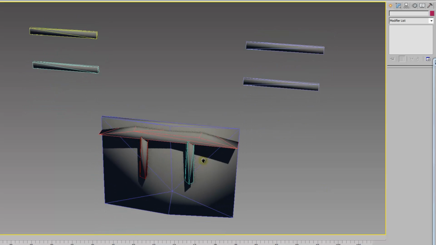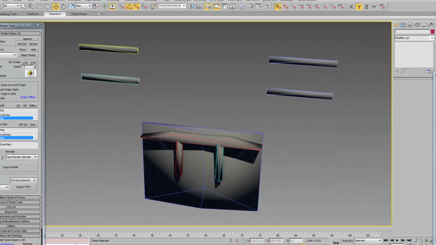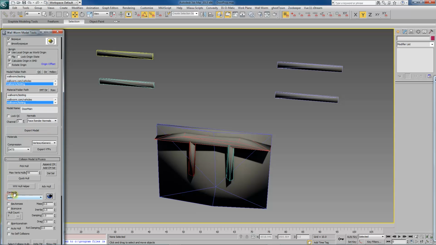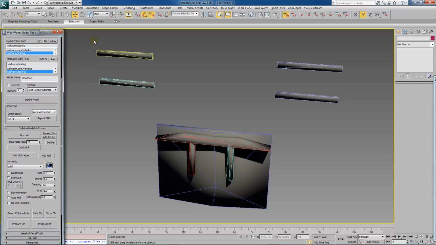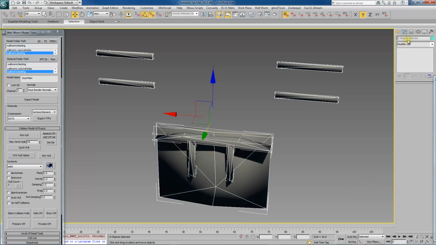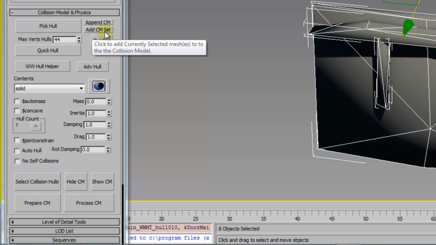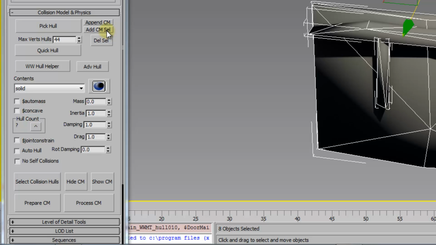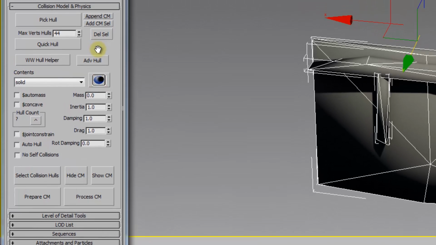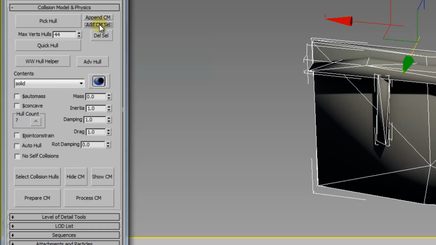To do that, we need to open the collision model and physics rollout. We need to select all of the hull pieces. There are 8 objects here. We need to hit the Add CM cell. That stands for Add Collision Model Selected. Add the selected objects as collision models. We click that button, and now they're part of it.